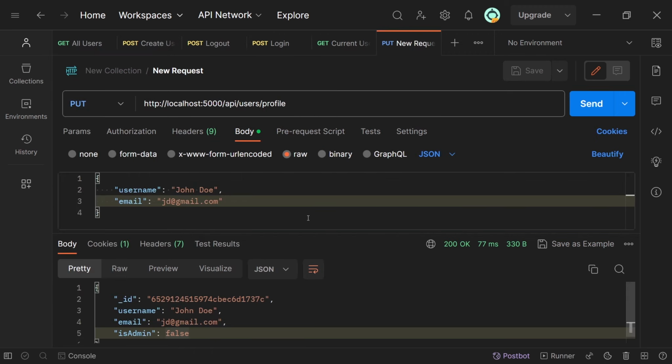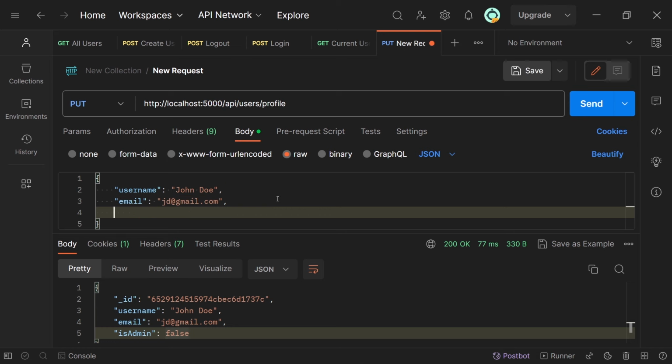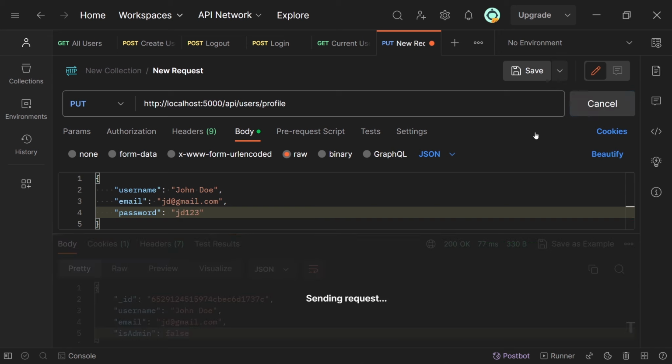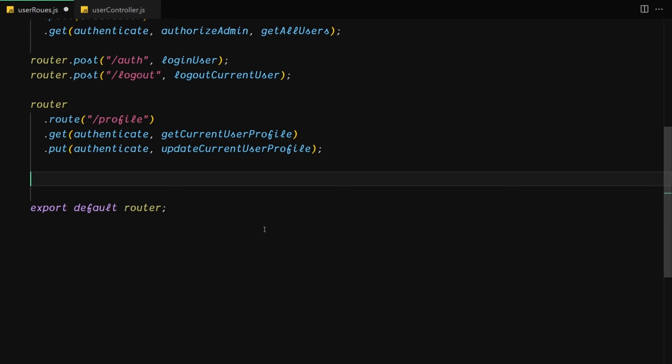Or you know what? Let me also show you how to change the password of the user. So I'm going to provide a comma, and the password I'm going to change to JD123, that would be fine in this case. So I'm going to write JD and 123. Okay, so now I'm going to click on send, and it should be changed.